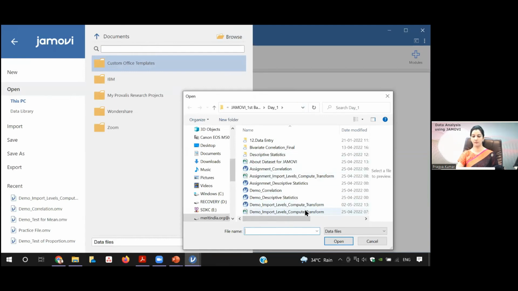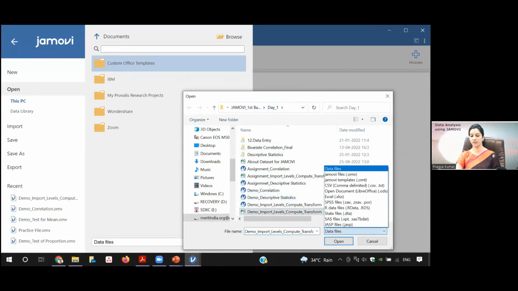So there are various files here. Maybe I will first import this. This is the Excel sheet where I have to show the demo, import levels and compute this. This sheet is in my first day folder. I will import this sheet, and if you click here, there are various types of data files, like JAMOVi, CSV, open document, Excel, XLS, SPSS, RData, Stata, SAS. So it can import any of these data files.